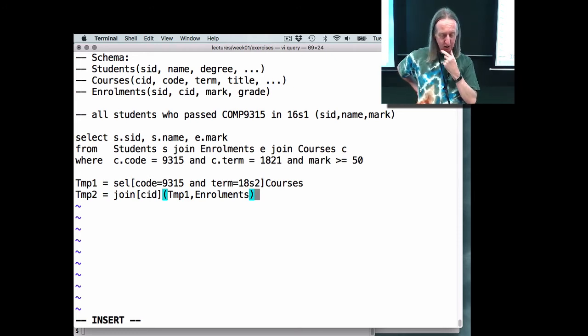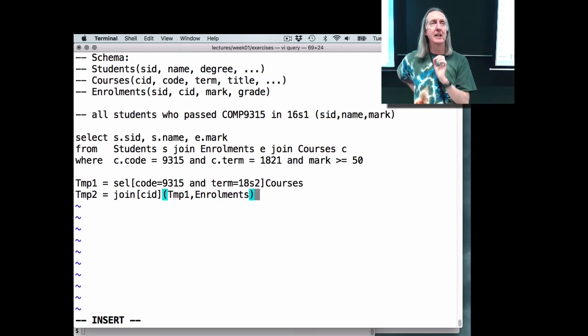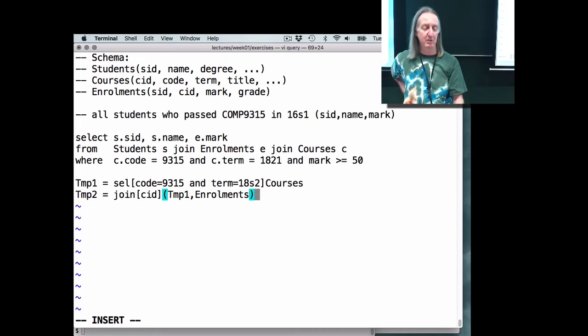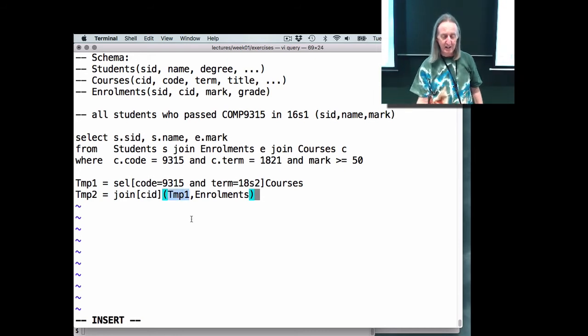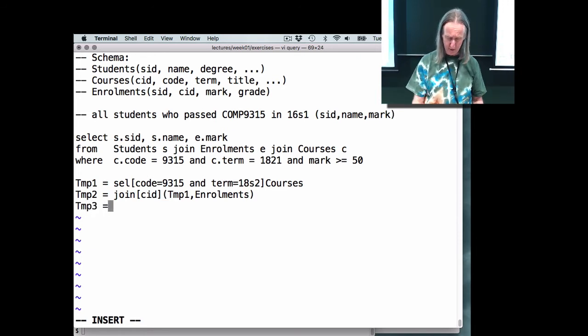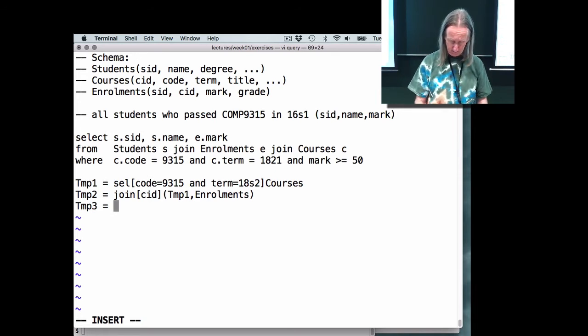Actually, I just thought of something. If temp 1 is just a single tuple, then potentially we could use that to do a select on the enrolments table rather than a join. I mean, that join's going to be very efficient because we've only got one tuple in temp 1. But all right, in any case, and then temp 3 is going to be another join.